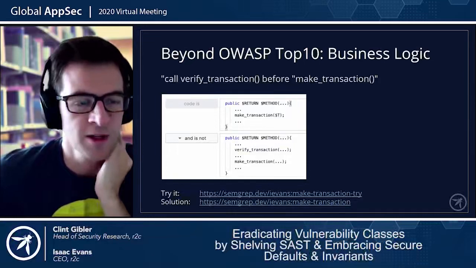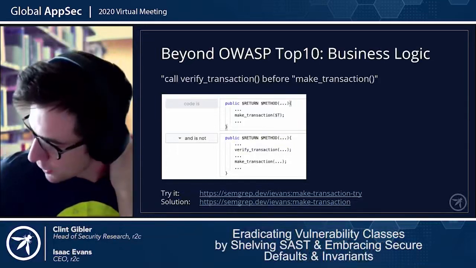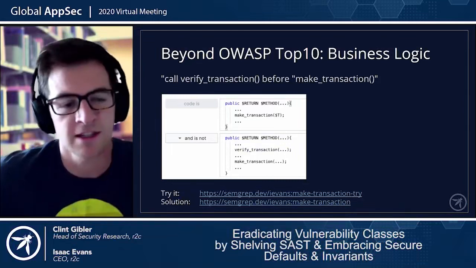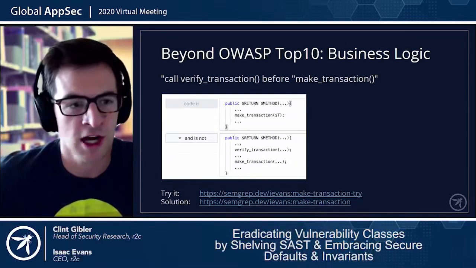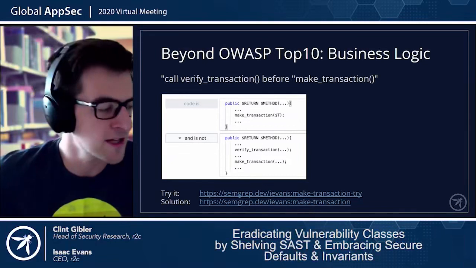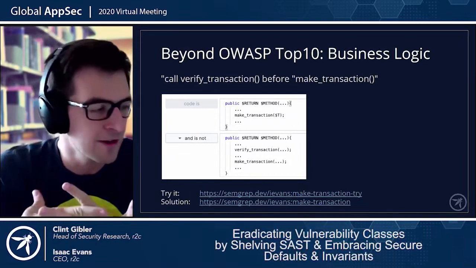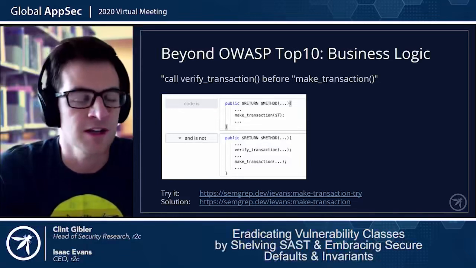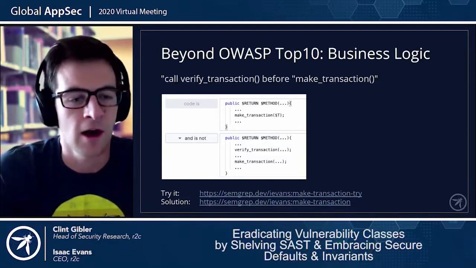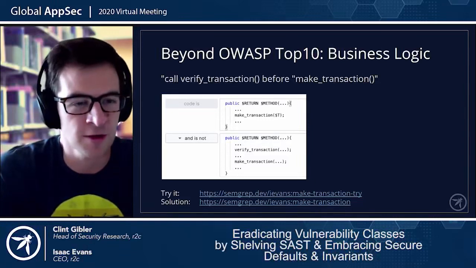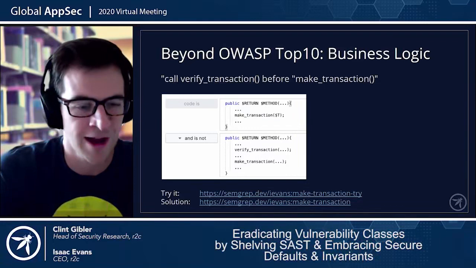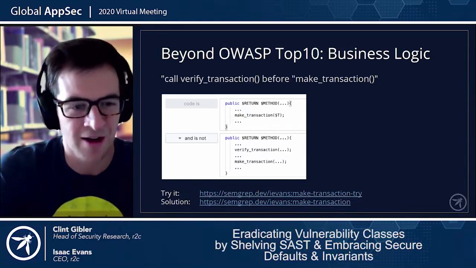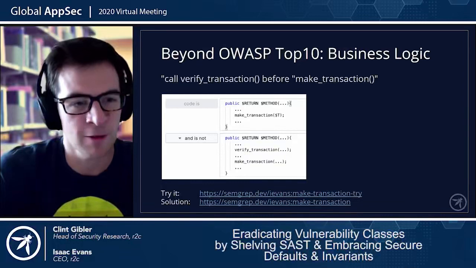What's really interesting about a tool like SymGrep is that it lowers the bar so much to writing something that is effectively a custom static analysis tool that you can start to add your own business logic checks. So let's say, for instance, that you have an application where a developer should always be calling some function named verify transaction before they call make transaction. Here are the SymGrep patterns that you would use to enforce this on your code base. So you can see I'm actually, in this case, combining two patterns. And if you click through to the try it and solution things, you'll see exactly how this works on a real example.